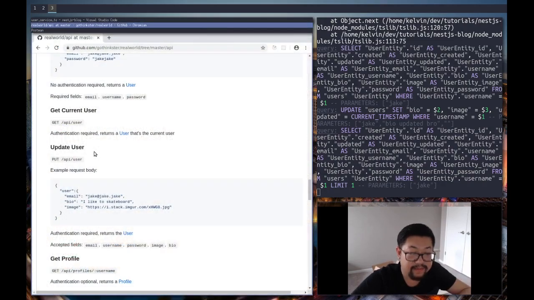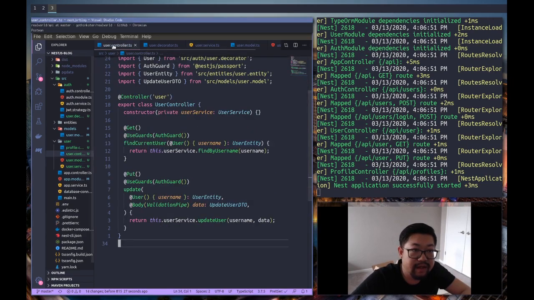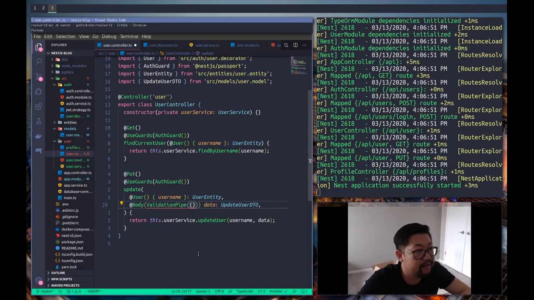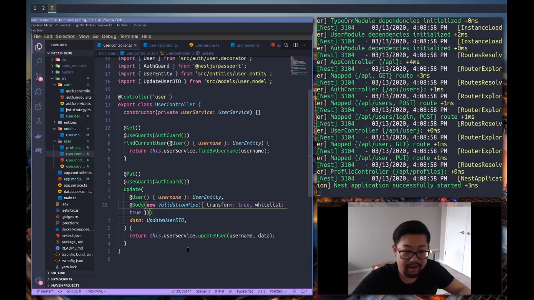And let's add some safety to that. So what we need to do is reject all the unnecessary properties. And to do that, we're going to add some options to the validation pipe. All right, so for the validation pipe, we're going to use transform true and also whitelist true. And now since we're adding options, we need to do a new here. And now we can test it out.